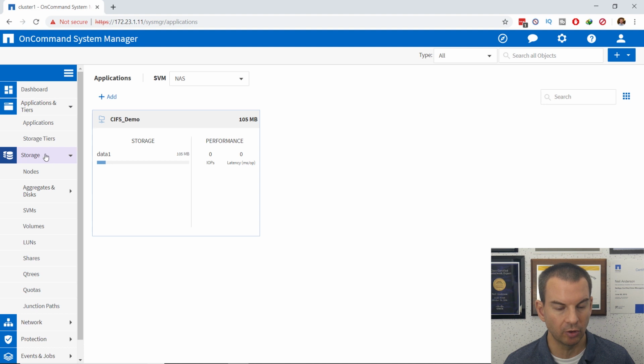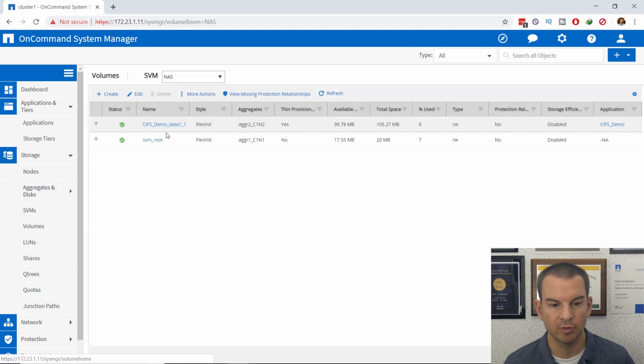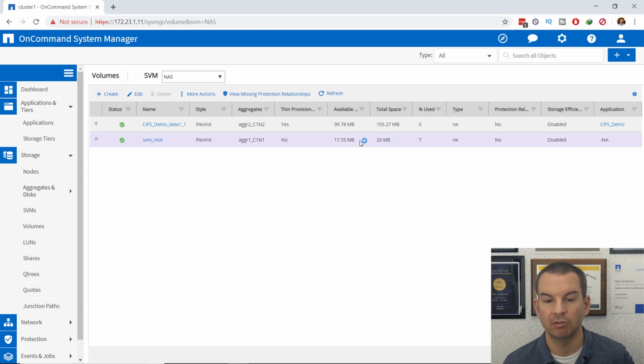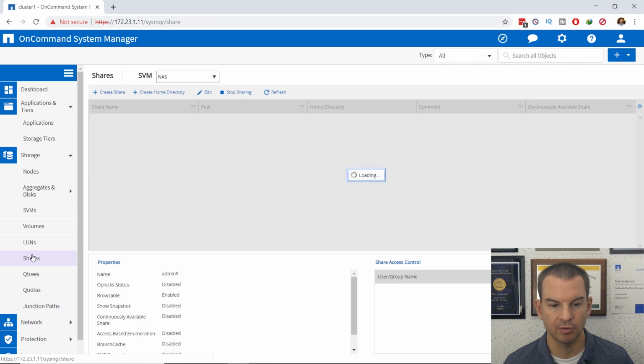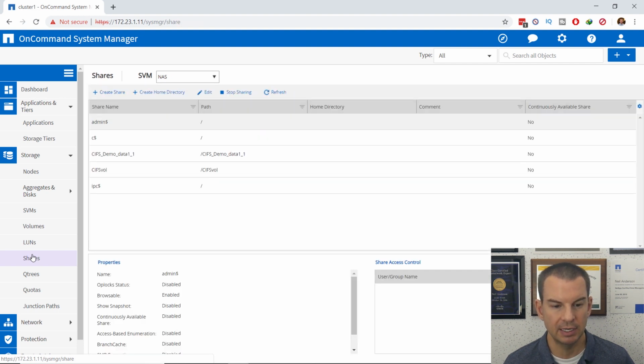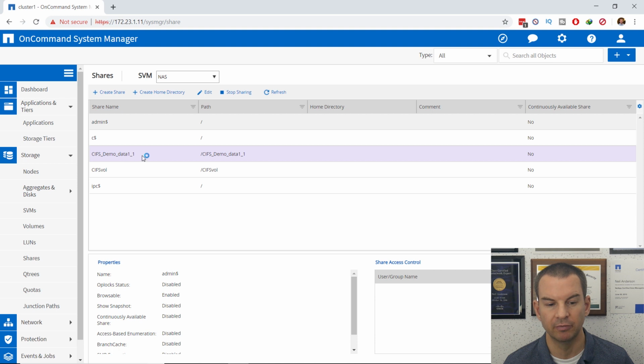If I go to storage and then go to volumes, and I've got my NAS SVM selected, I can see that it has created the volume there, CIFS demo data 1, and it is the size I requested of 100 megabytes. And if I look on shares, I can see in here that it has also shared that volume for me as well. And under the hood, it's also configured the storage QoS settings for me as well. Okay, so that was an example of configuring an application for a NAS SVM.